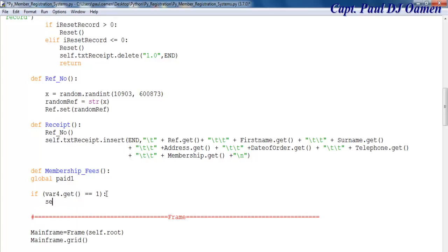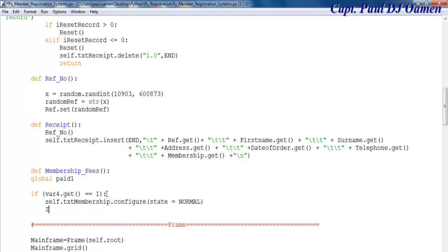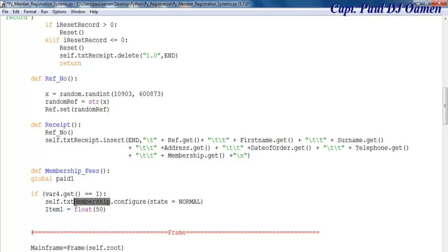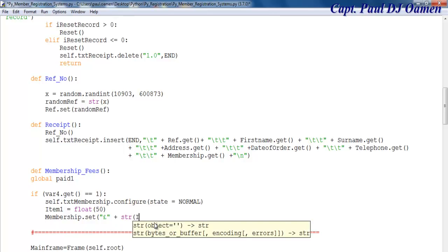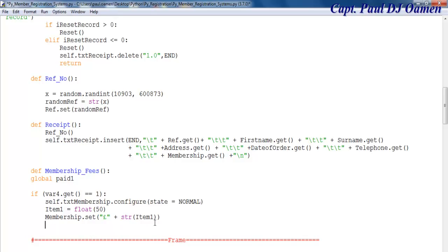And I want the system to do as follows. So it's going to be self dot txt membership dot configure and change the state to equals normal state. There we go. And one local variable there, item 1 equals float, let's say membership is 50, then membership dot set equals, let's say pound sign there, plus str item 1 close.